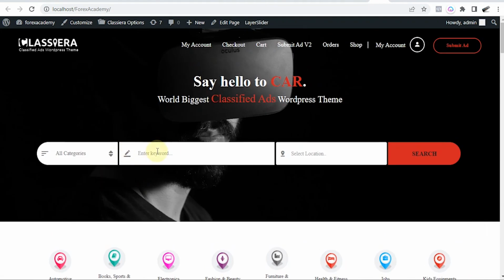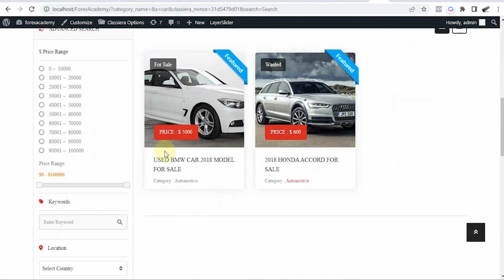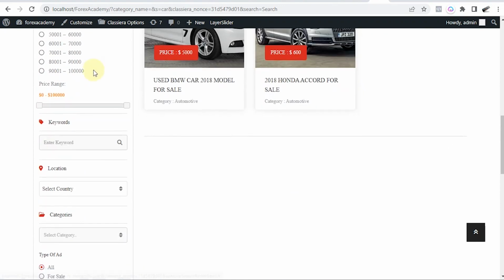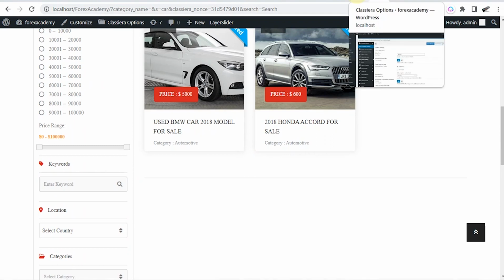and I will make a search. For example, car, and I'll say search, and here is advanced search. That is what we're going to be working with.